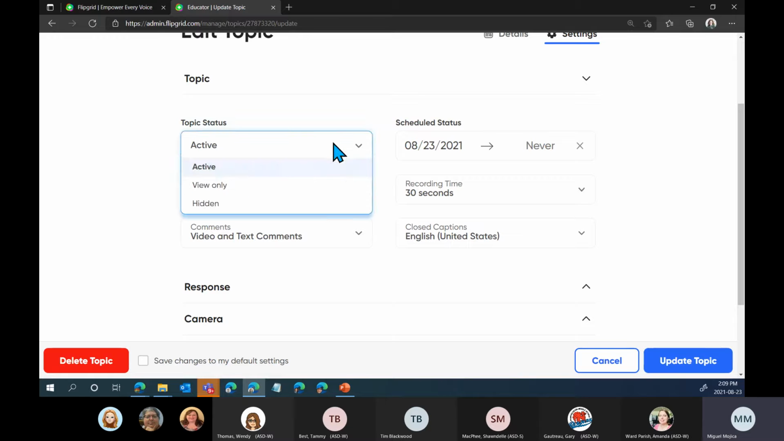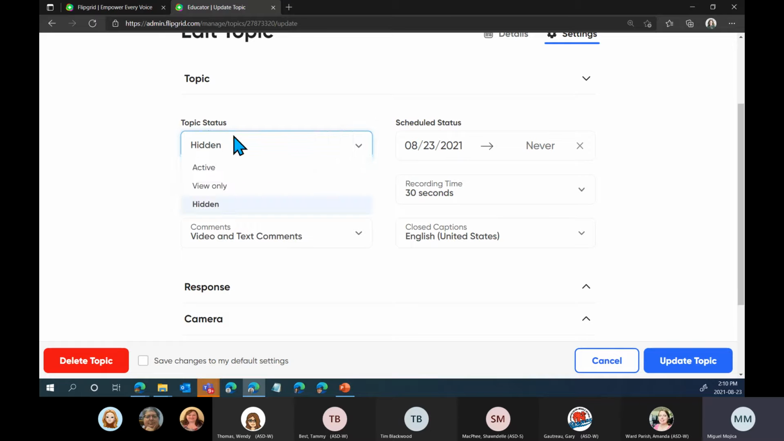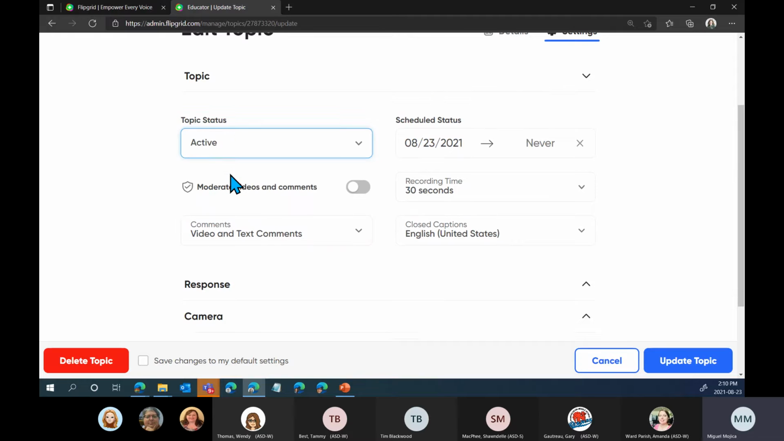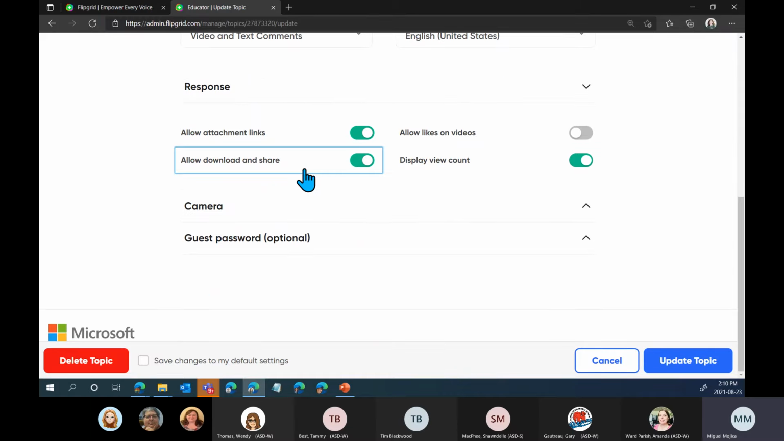You can also find that the topic status can be changed from active to view only, so that people cannot send responses in, or just hide it altogether. So even those people who are in your group, they don't even see this topic at all. Right? But for now, we'll keep it as active and we'll go down. Along with this, in our responses, we can tell people, all right, perfect. You can put in attachments if you'd like. Do you want to allow likes on videos? By default, it's actually turned off.